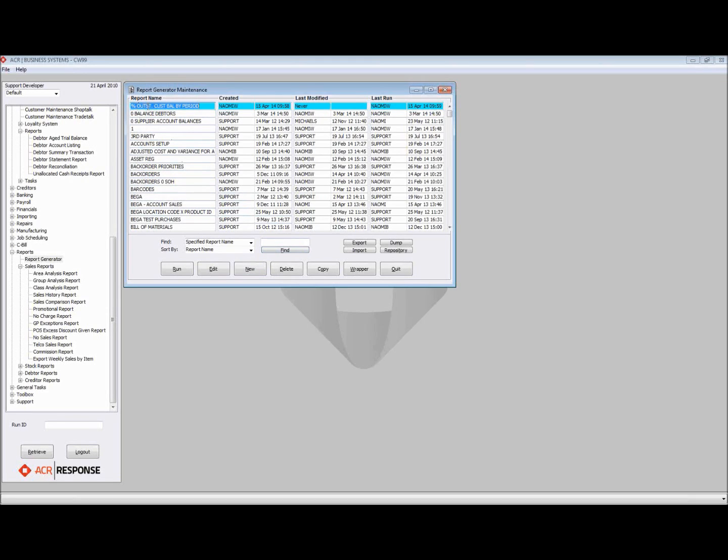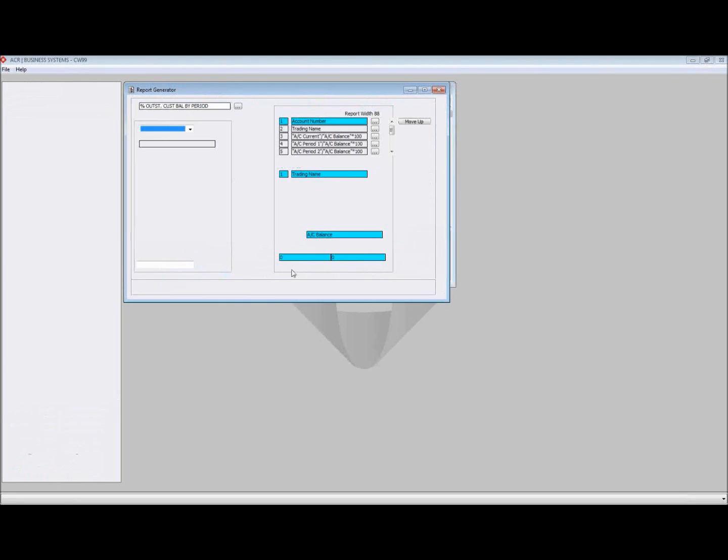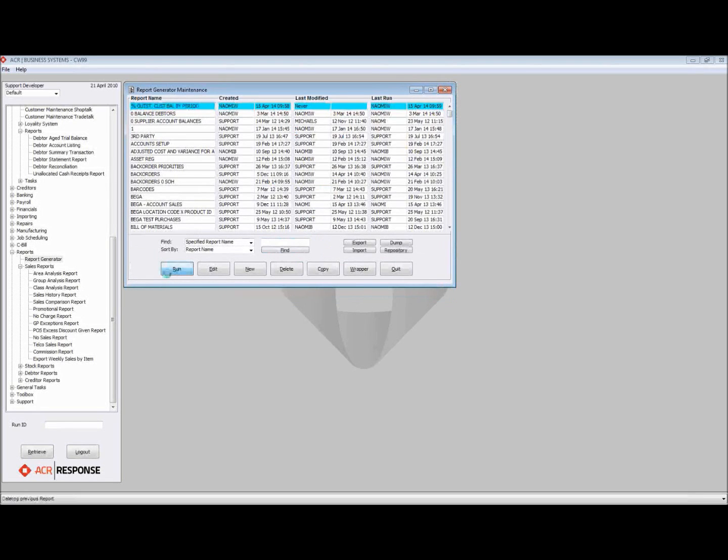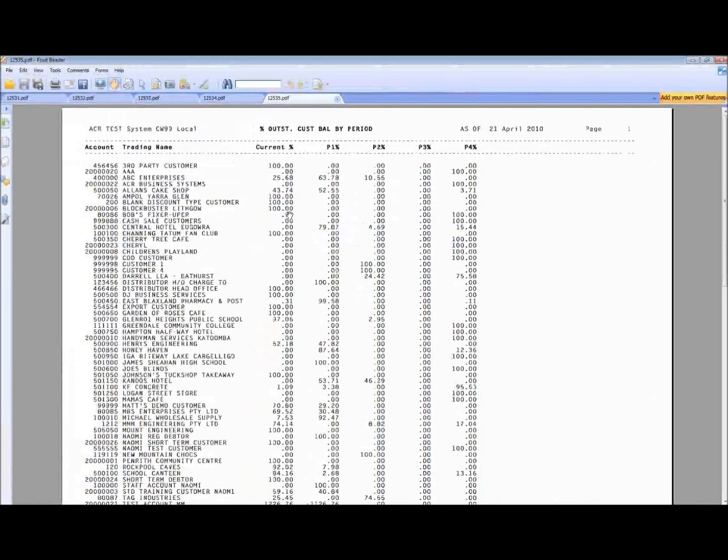So this report here, percent of outstanding customer balances by period. If I go into edit mode, I'll show you quickly how it's set up. It's showing you your account number, your trading name. It's showing each account, so your currents and period 1 to 4, divided by your balance times 100. So it's your percent of outstanding customer balances by your period. So I'll run that to screen to show you an example. As you can see, it's showing your accounts and the percent of your outstanding balance broken down.